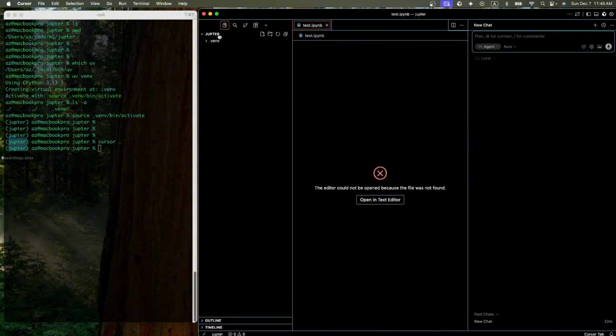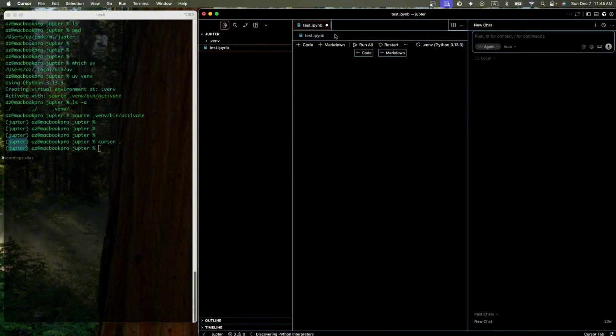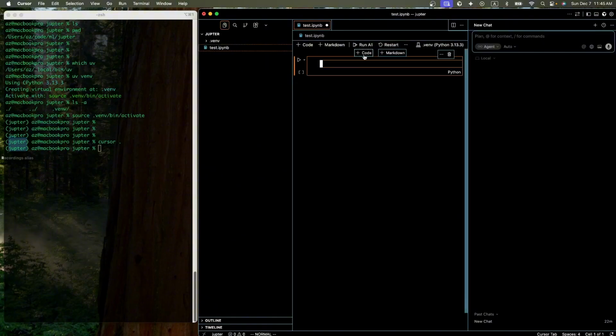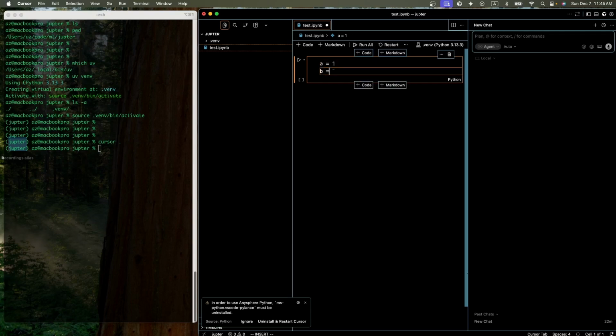Now let's create a Python notebook file. I'll just call it test.ipynb, basically IPython notebook. This will create an IPython notebook file. We can add a code block to it. Let's just do something trivial: a equals 1, b equals 2, and then print out the result of a plus b.